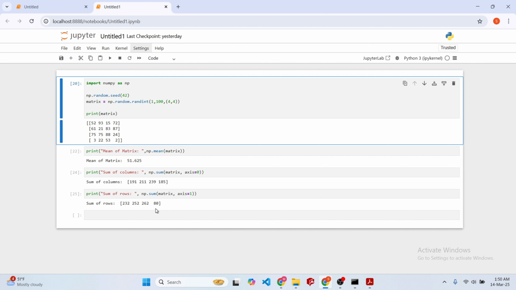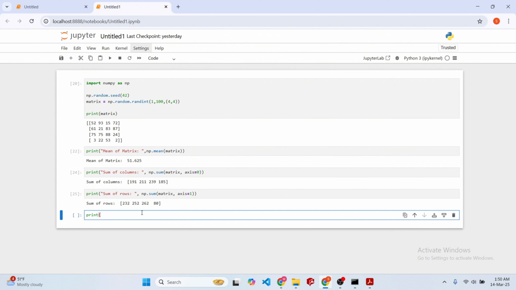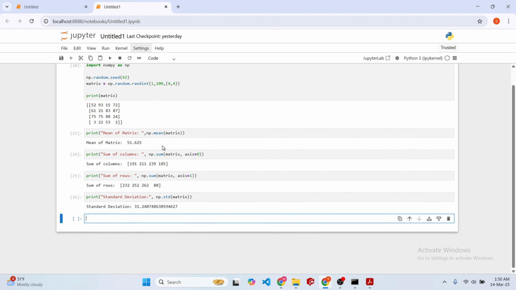And maybe we can find the standard deviation of a matrix by just using a simple function made possible by NumPy. Just by using np.std, which stands for standard deviation of the matrix. With just a few lines of code, as you can see, we can analyze complex datasets and extract useful insights.